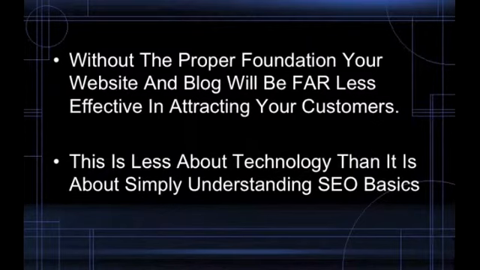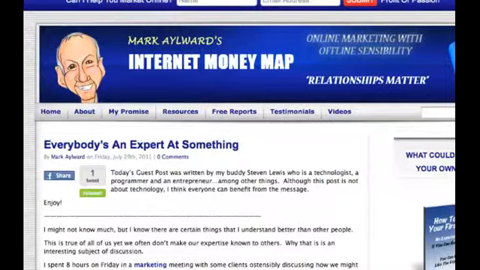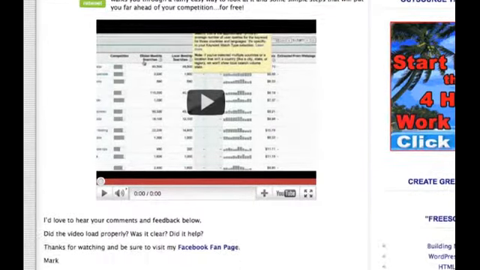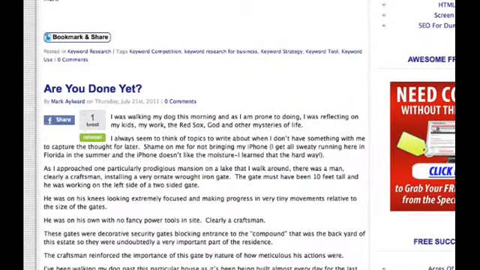So what we're looking at here, I basically just have two tabs open. I've got one of my blogs open. This is Internet Money Map. And from the outside world, you would see this if you came to my blog. And all of these tabs are different pages on my blog. And all of these, when you scroll down, are posts.